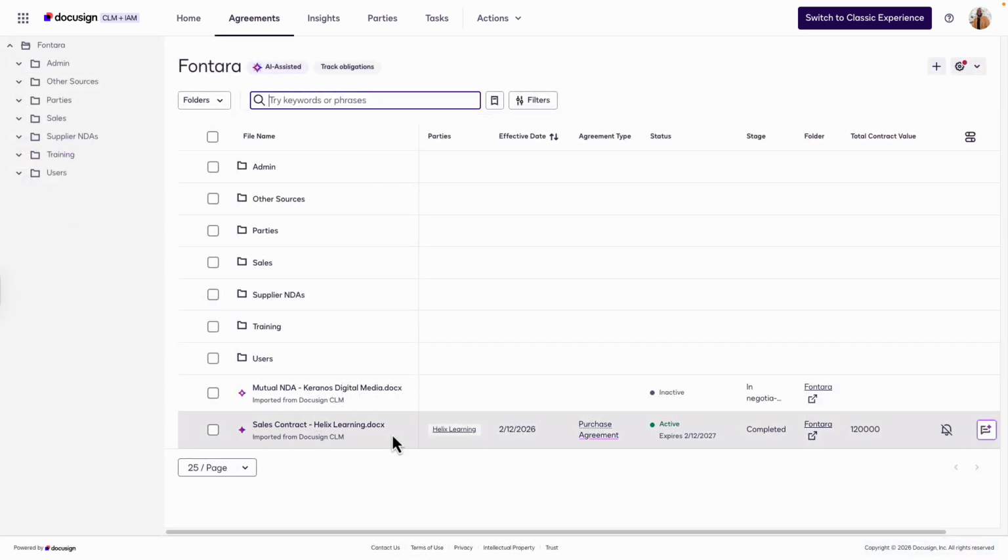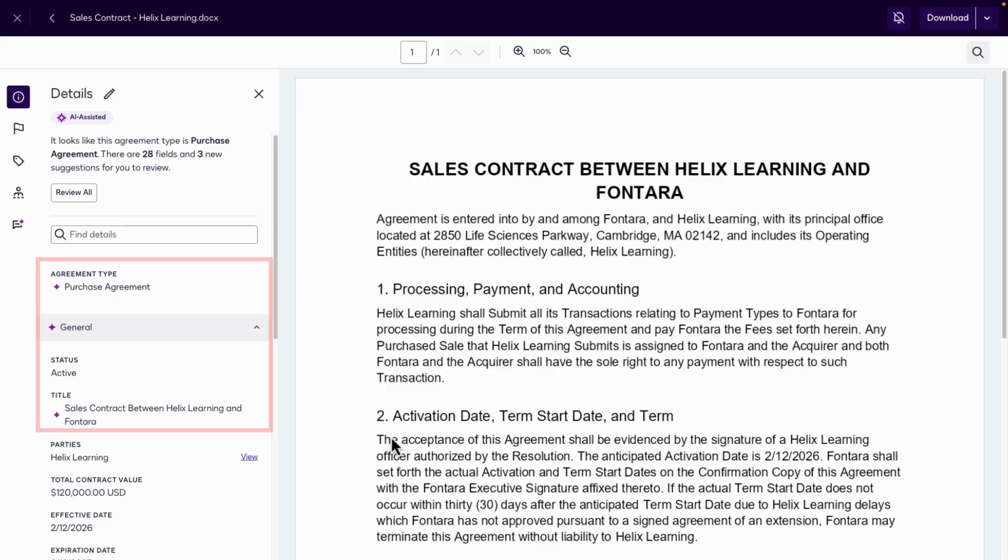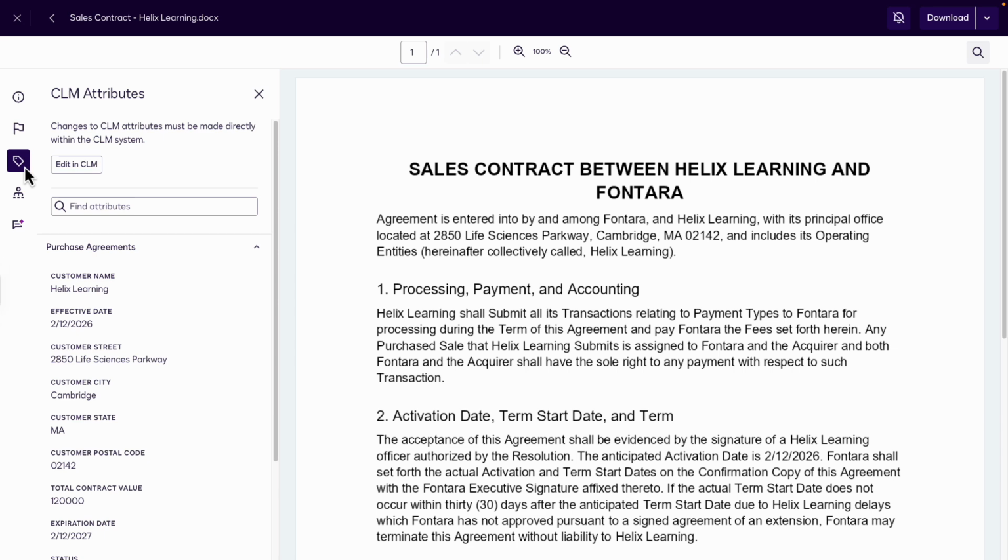Completed agreements, however, will open in the IAM agreement viewer, allowing users to see AI-suggested attributes, obligations, and the original CLM attribute values associated with that agreement.